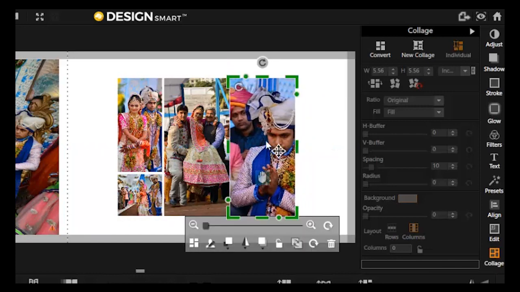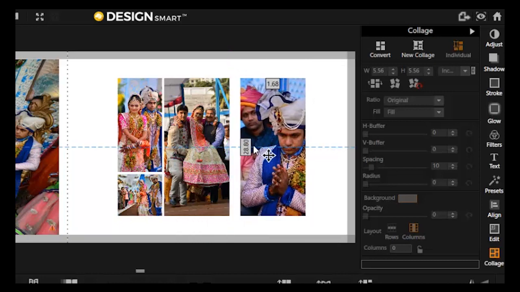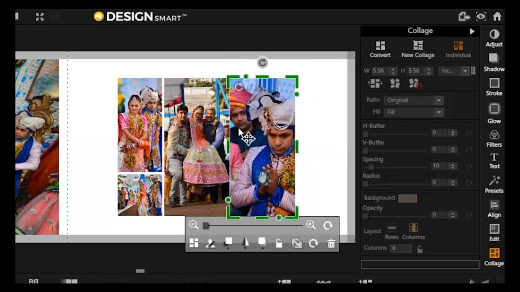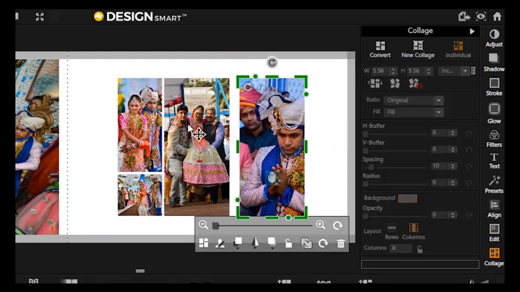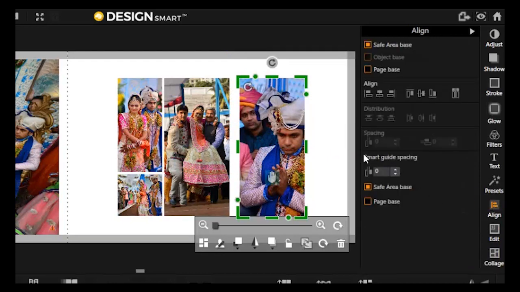Then when you put the image, the smart guide will lock automatically with the magnetic tool with the object. Now you can see the exact space between these two objects. Then we have new features in smart guide spacing and alignment.